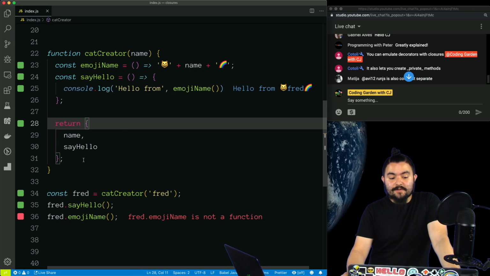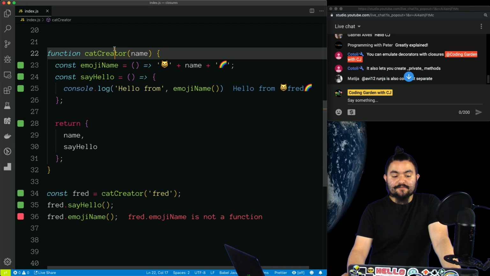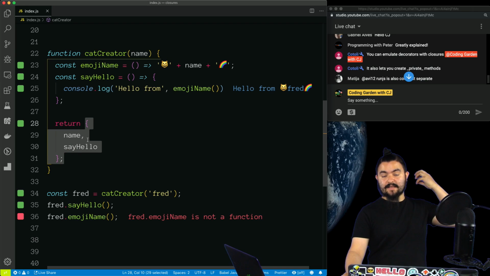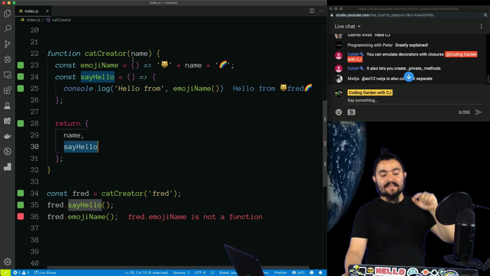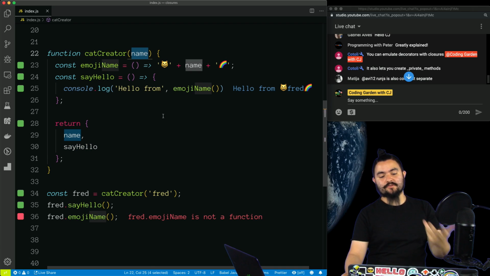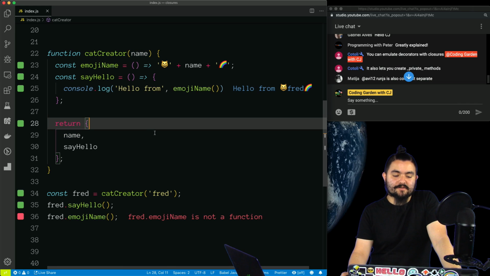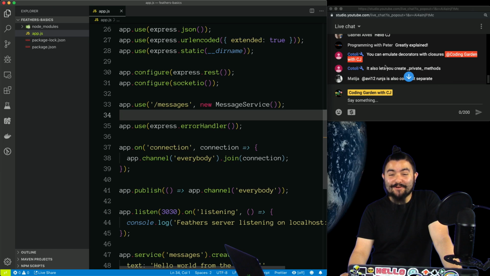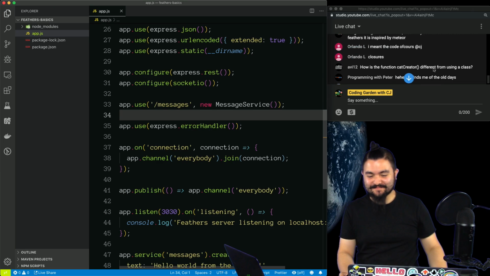But this is also a closure because this function returns, and now the outside world has access to this object. But then later on, when we invoke this function, it still has access to name, so it closed over name. So that's a closure too. Private variables. Okay, I need to stop. I'm procrastinating. I'm procrastinating the Feathers tutorial is what I'm doing.